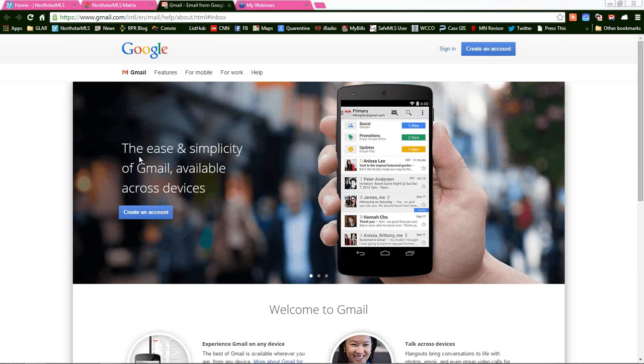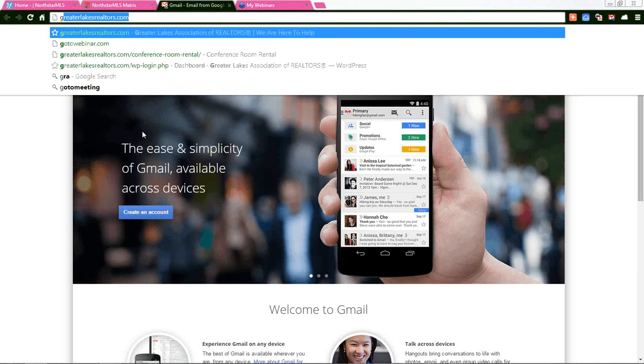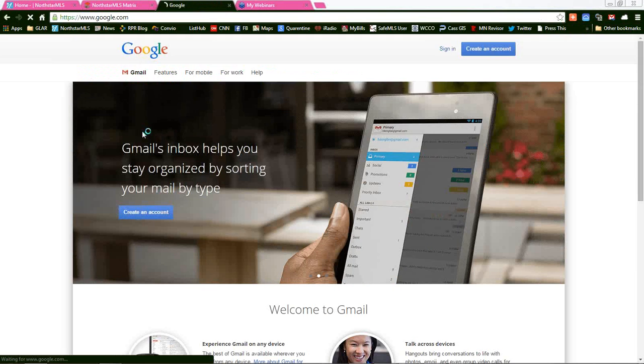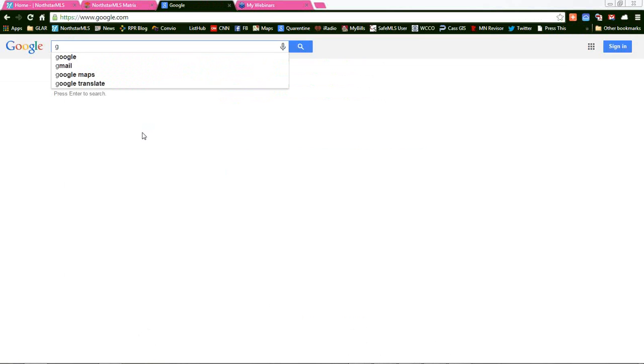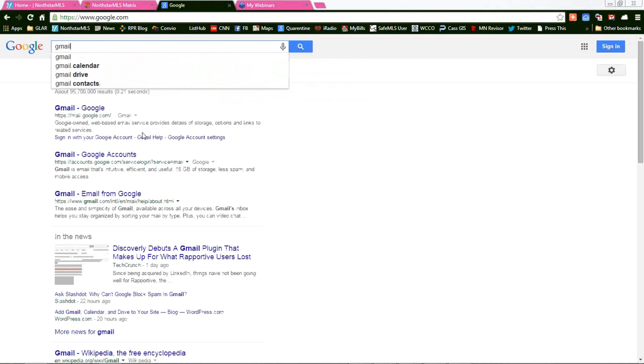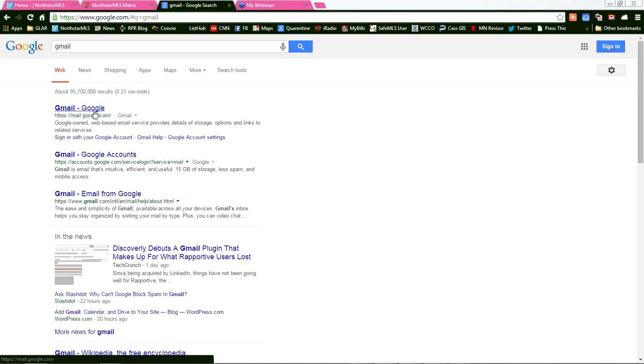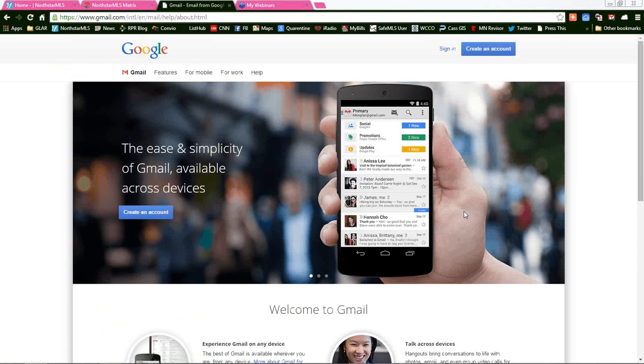So the first thing that I'm going to do is I just simply did a Google search for Gmail. So you can go to just google.com. And then if you just type in Gmail into the search, it's going to come up with an option for Gmail/Google. And you can go to sign in with your Gmail account, or you can just click on Gmail Google right here. And then today, like I said, I'm going to go through creating an account quickly.